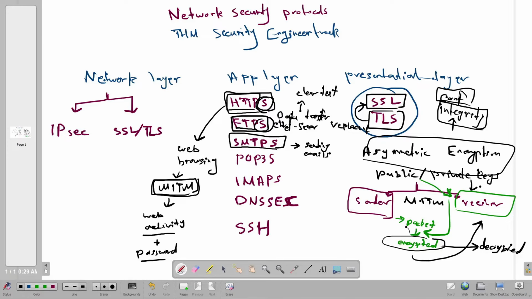It's not responsible for receiving the emails. POP3 and IMAP are responsible for receiving the email. Now, when we add S to all these protocols, we use asymmetric encryption again, to make sure that the emails exchanged are secure and encrypted.